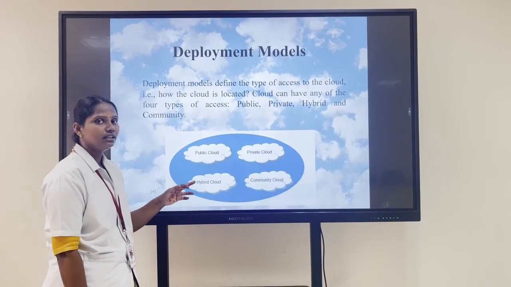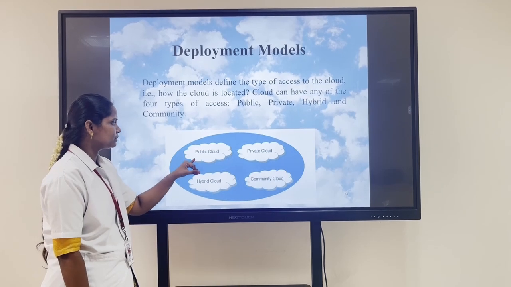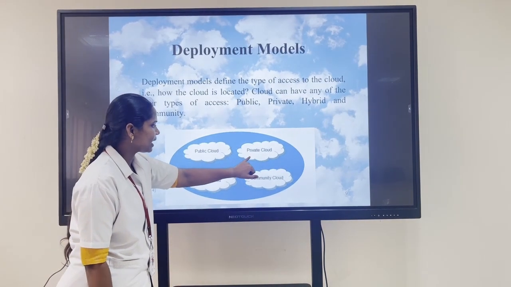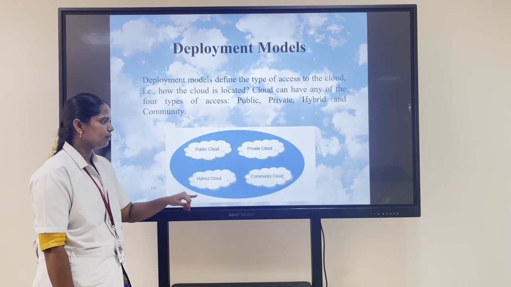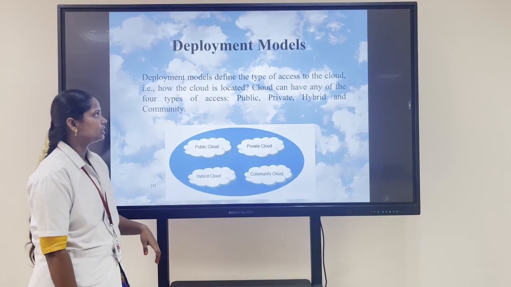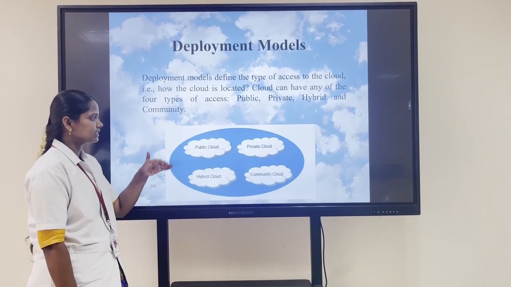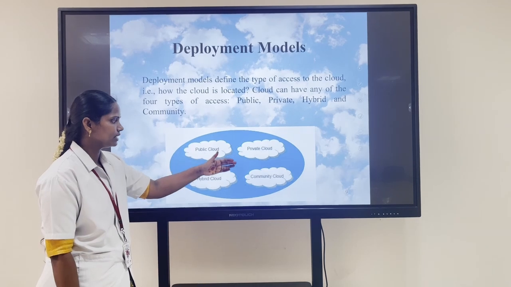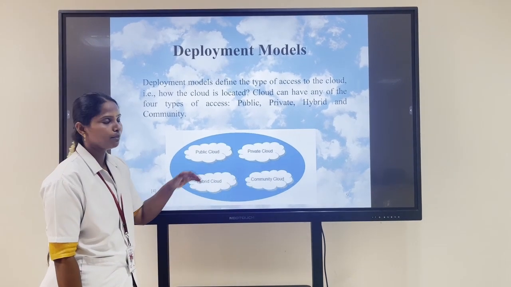In the deployment models, there are 4 types of clouds, which are the more important part. The first one is the public cloud, the second is the private cloud, the third is the hybrid cloud, and the fourth is the community cloud. Next we will discuss what a private cloud, a public cloud, a hybrid cloud, and a community cloud are.